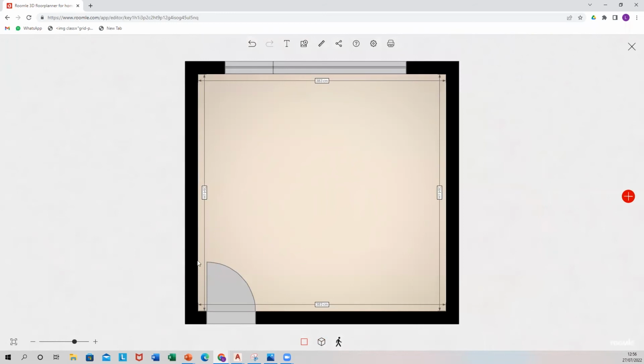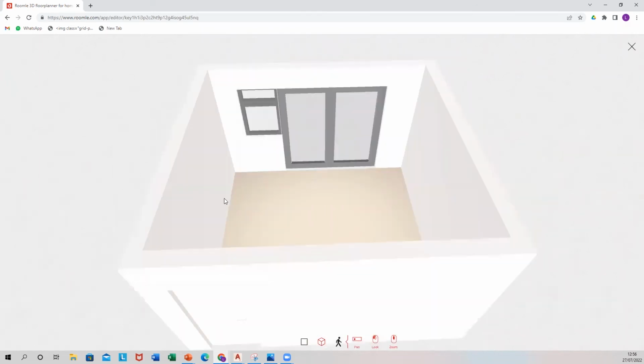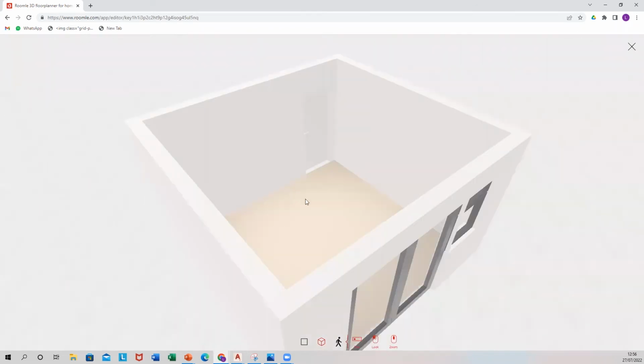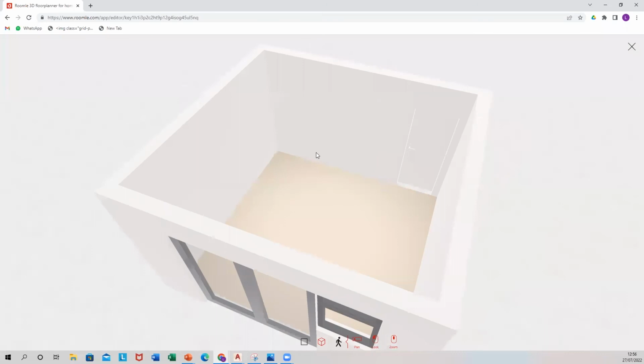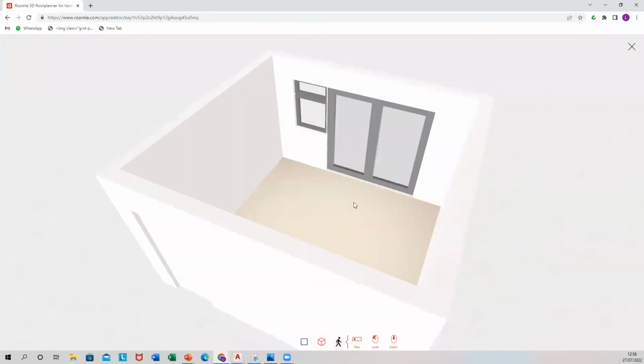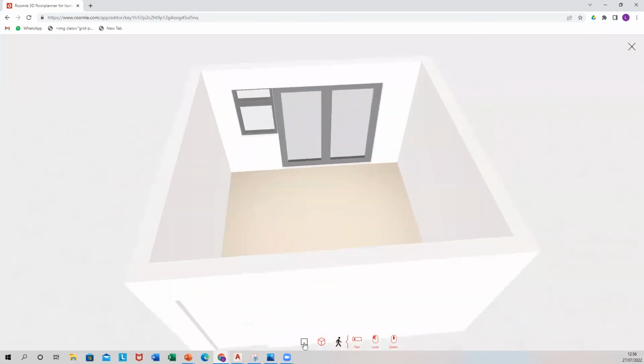So you've got the walls, and we've got the windows, and we've got the door, and you can see that 3D model. You can see the door there, and you can just about see it there, and the windows, and the door, and the sliding windows.